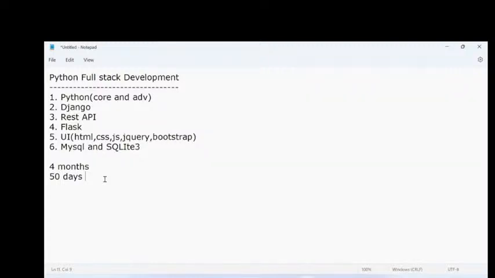I'll clarify your doubts. If you go for only Python, then 50 days duration. And if you go for the complete Python full stack development subject, which I'm covering here, like Python, Django REST, Flask, UI and MySQL, 4 months duration is required, sir. And every day session is going to be recorded, including today's session.